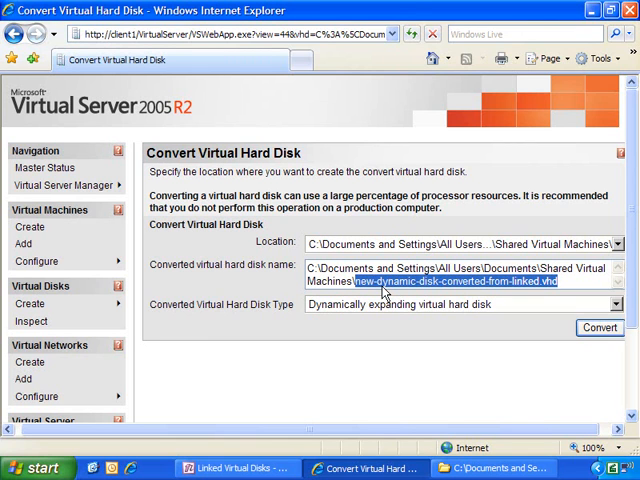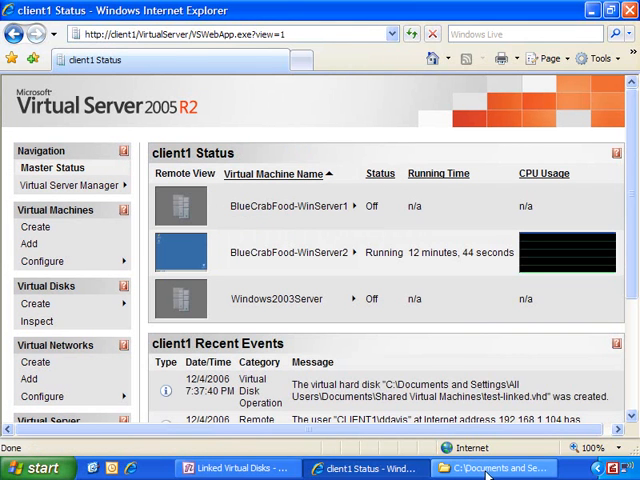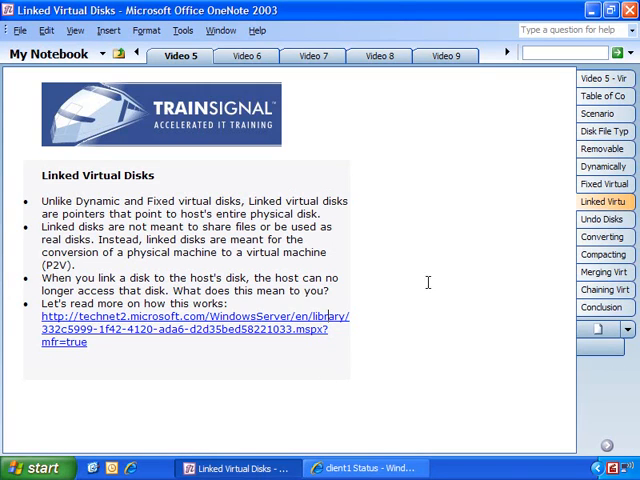If you're not doing a P2V conversion, it's probably not going to be that useful. And also, this could take quite a while. I have 80 gigabytes of data, and that's why I'm not going to click the convert button right now, because we could be sitting here for a while watching the conversion happen. So that's how linked virtual disks work. So with that, we'll go back to our master status. I'm going to close this out, and let's go back to our slides.